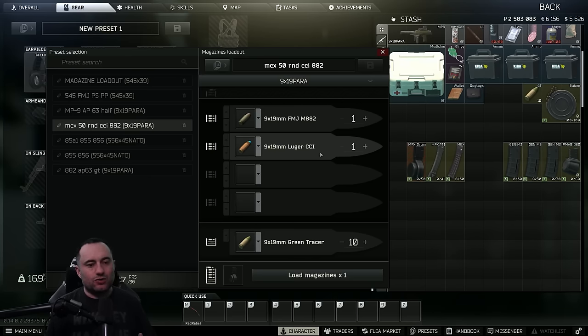So I started running the Luger CCI with 8.82 alternated, one round each back and forth. But I also put 10 rounds of green tracer at the bottom of the mag, because that tells me when it's empty. And that comes in more handy than you might think.